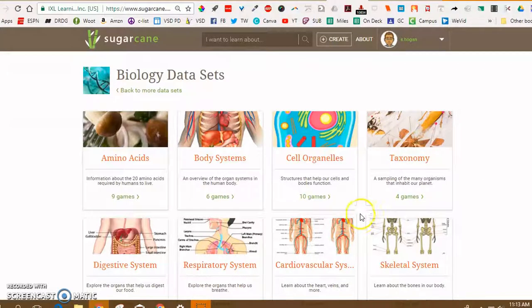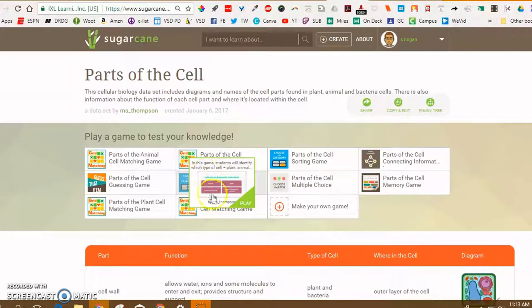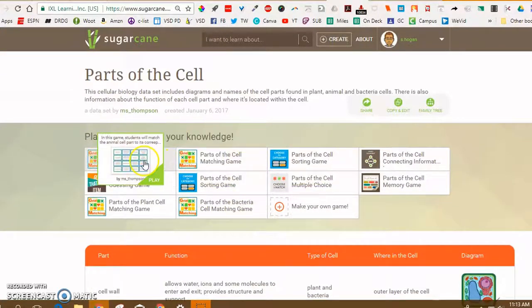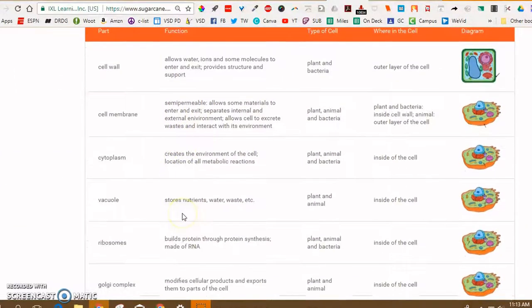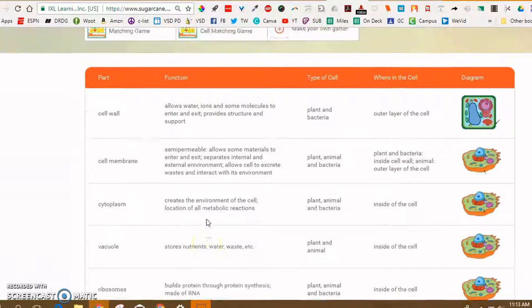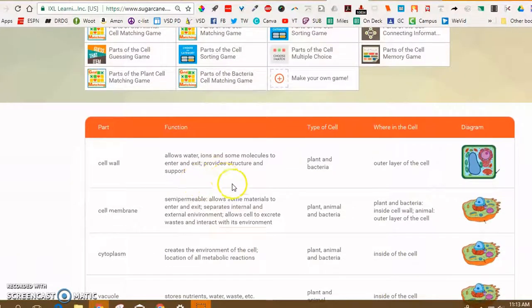If we wanted to look for some information about biology and cell organelles, we could click on this, and then it tells us the various types of games that have been created for this set of information. You can see that this is fairly detailed as far as the information. It's got 1, 2, 3, 4, 5 different pieces of information that go with one part.